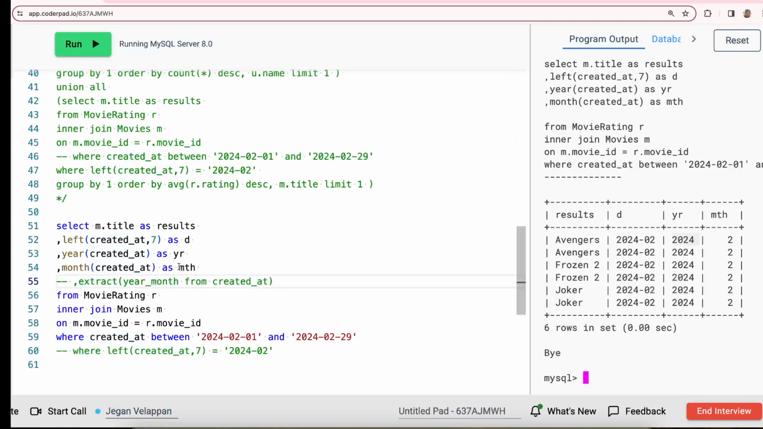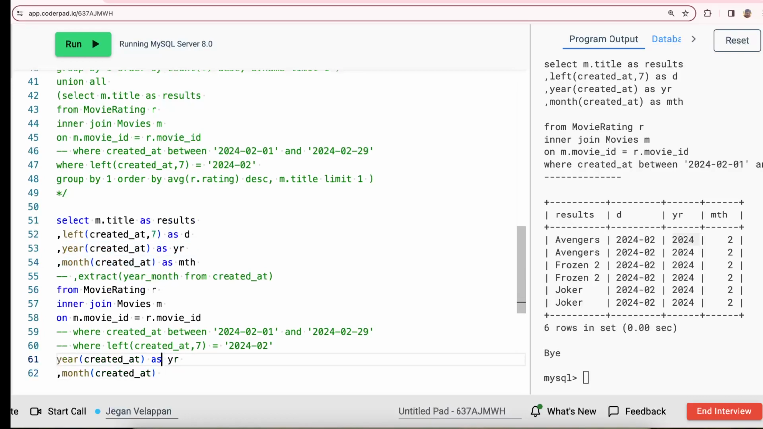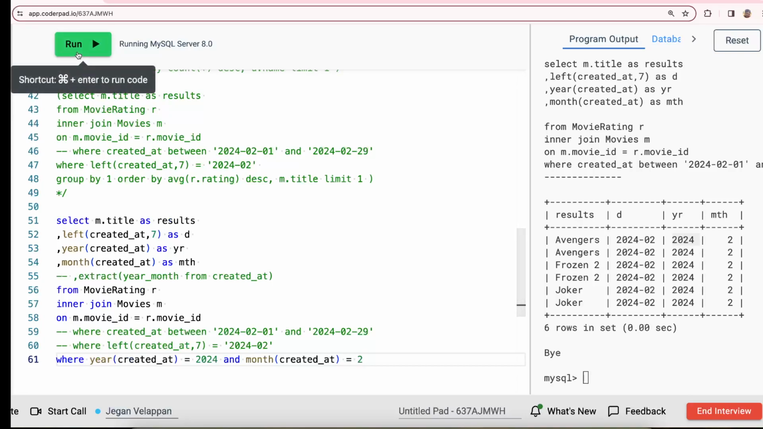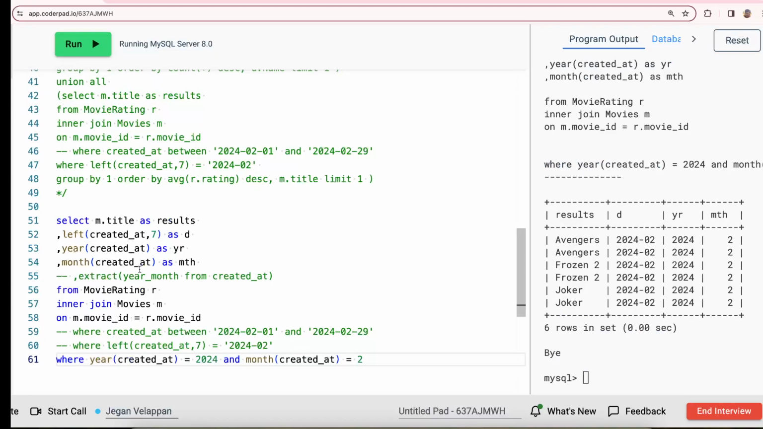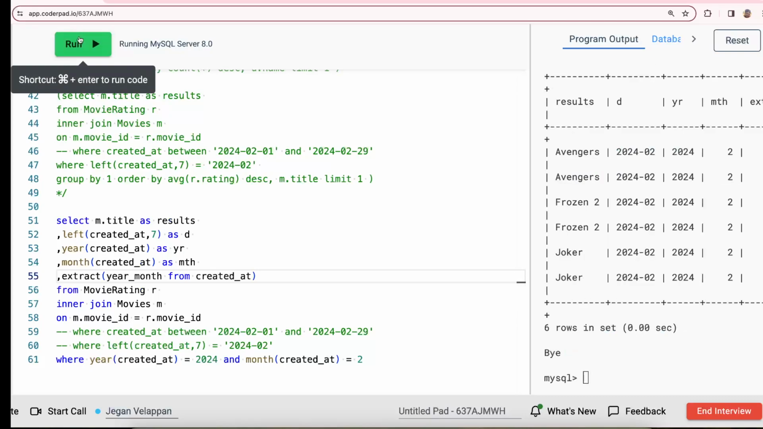So we can use it in two formats. We can just say left of this, or we can simply say year of created at and month of created at. So where year of created at is equal to 2024 and month of created at is equal to 2. So even this filter will give you the same result. I don't know what's the problem with extract. Maybe other data. Okay, extract works.